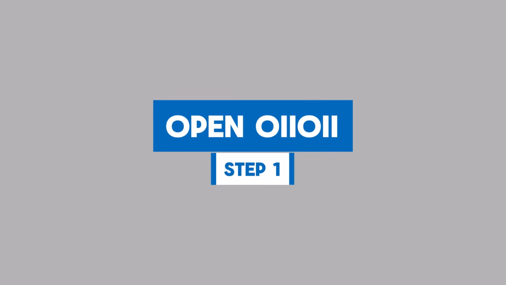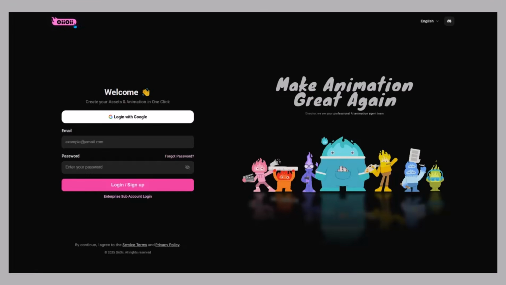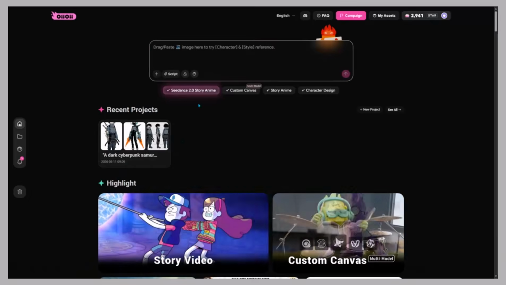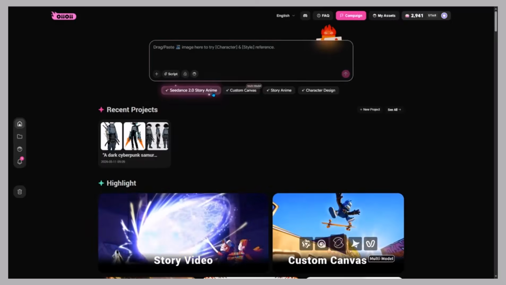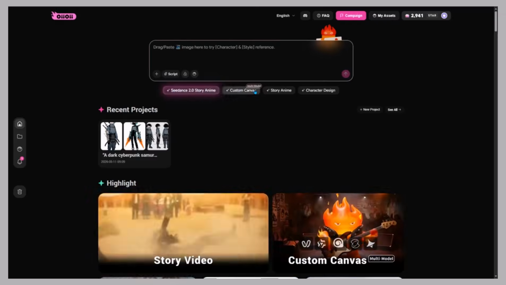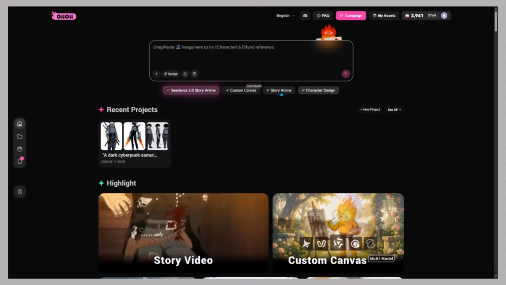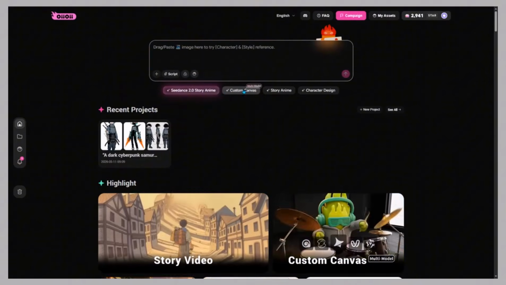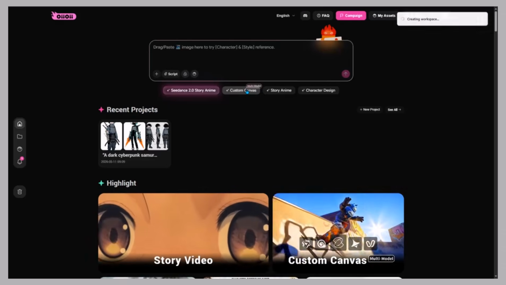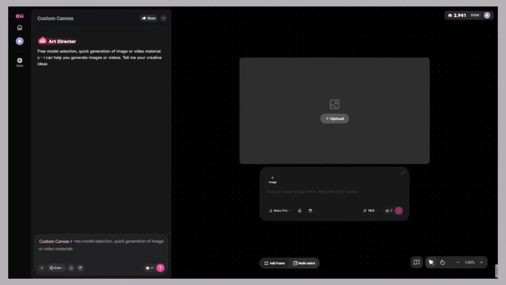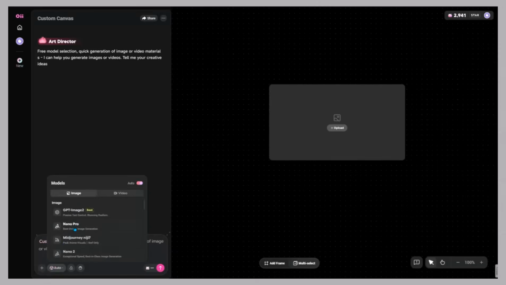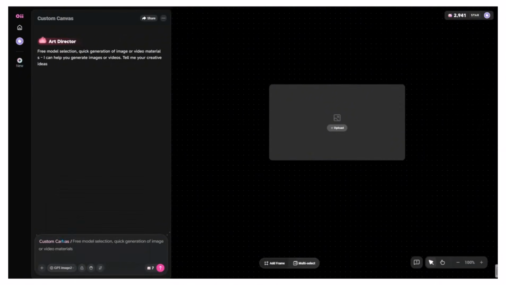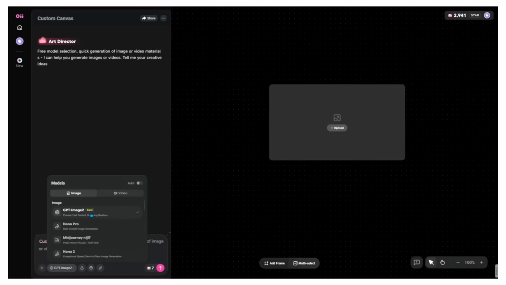Step 1. Open OiiOii. First, go to the OiiOii AI platform and create your account. Once you log in, you'll see different workflows like story anime, character design, assets, custom canvas. For this tutorial, open Custom Canvas. This is the main workspace where you can generate images and videos using different AI models. Step 2. Select Image 2. Inside Custom Canvas, select the Image 2 model first.